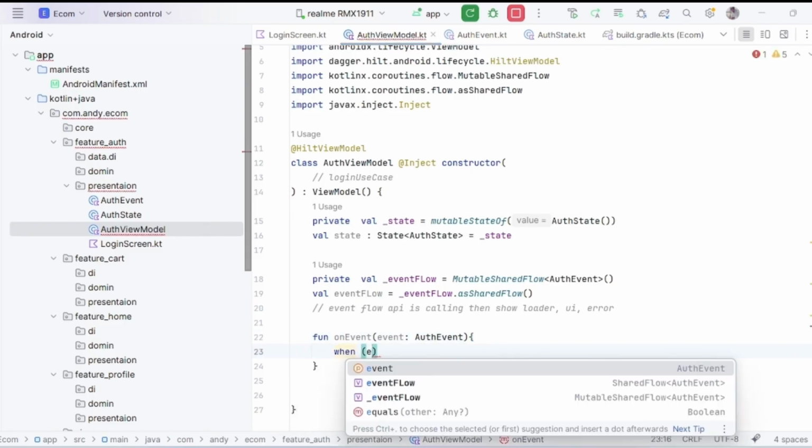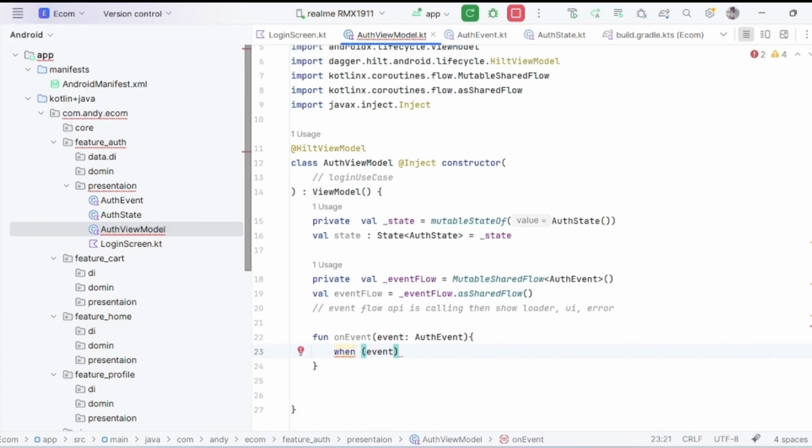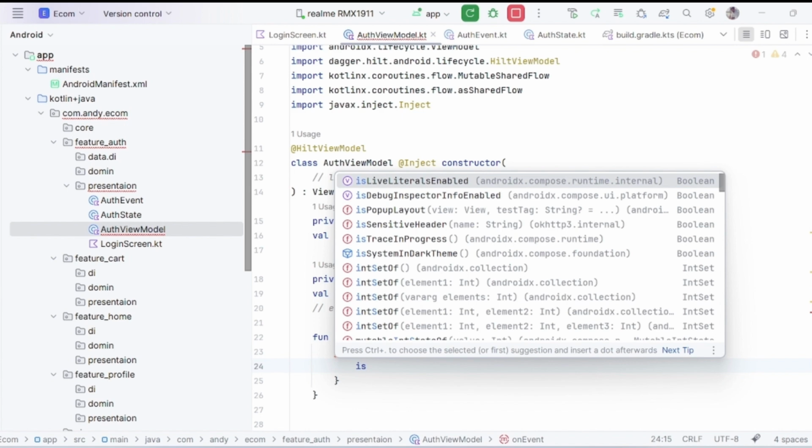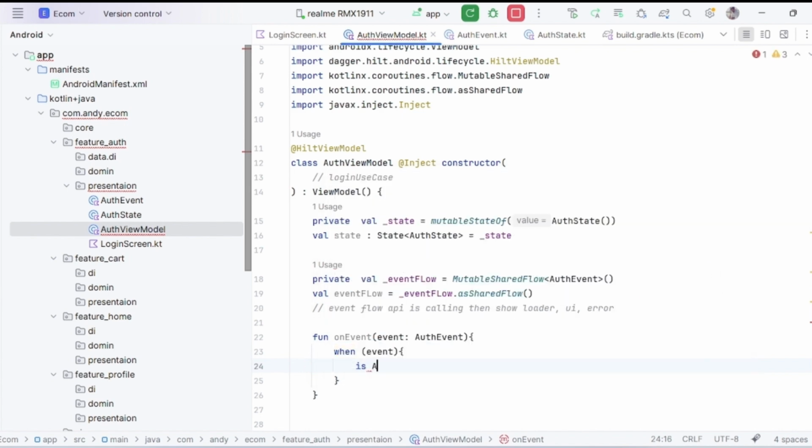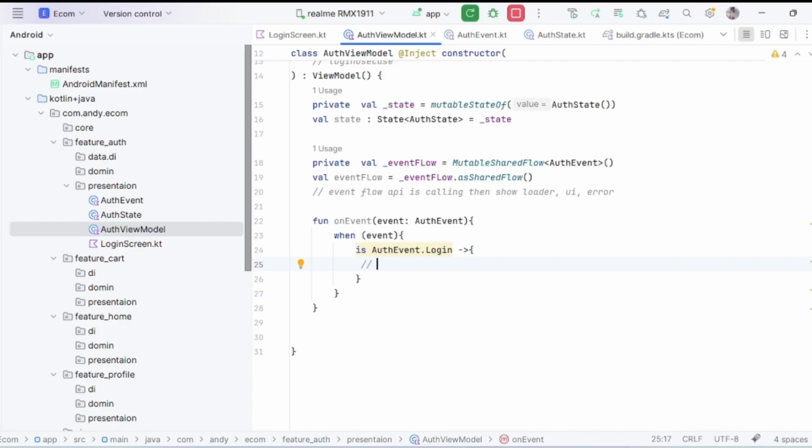It is basically a switch case. If the auth event is equal to our login, then do these things, like calling the function on the view model for login. Here we are creating the function as private.